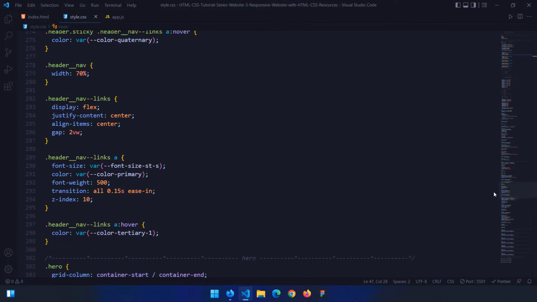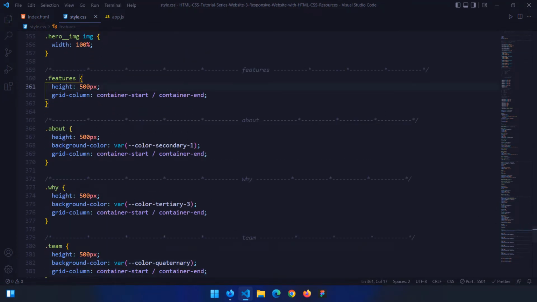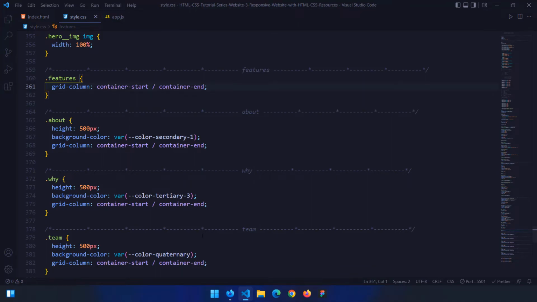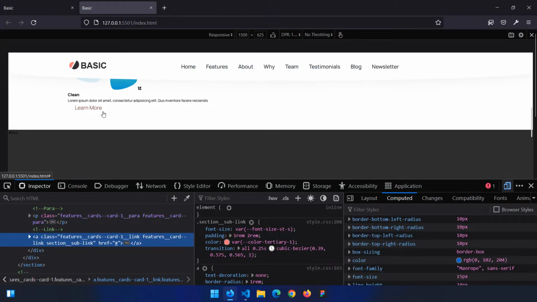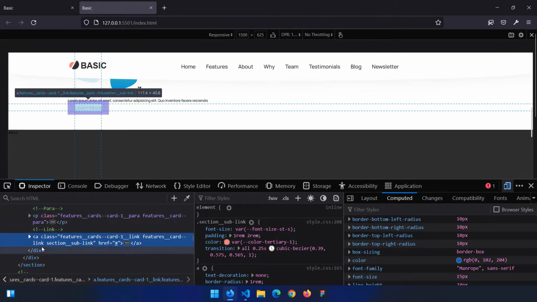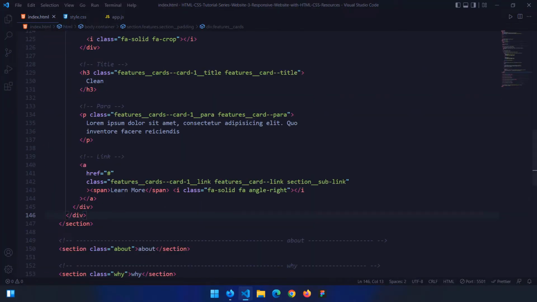Okay, let me come down here to our hero section. Let's just go ahead and get rid of this background color and this height so we can see our stuff. Cool, there we go. So that is the learn more. And the icon should be there. We're going to inspect that later. So let's move on. If a solid, okay, there we go. That is the issue. Angle right.